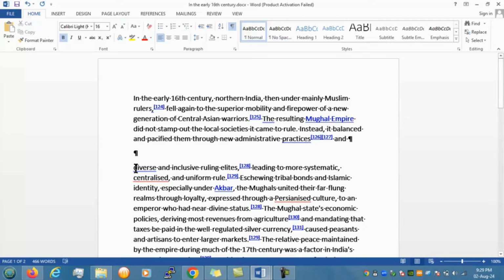To do that, we just need to press Control Home. It will take you to the first point where you began, where you started typing something.